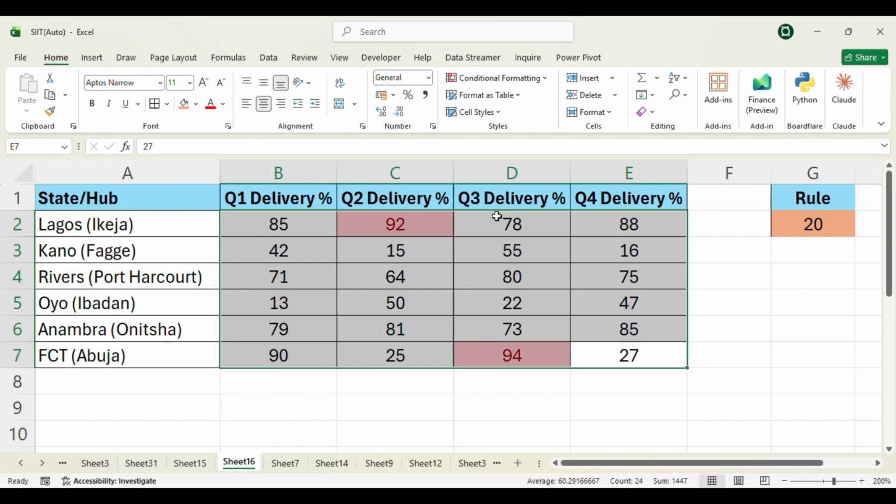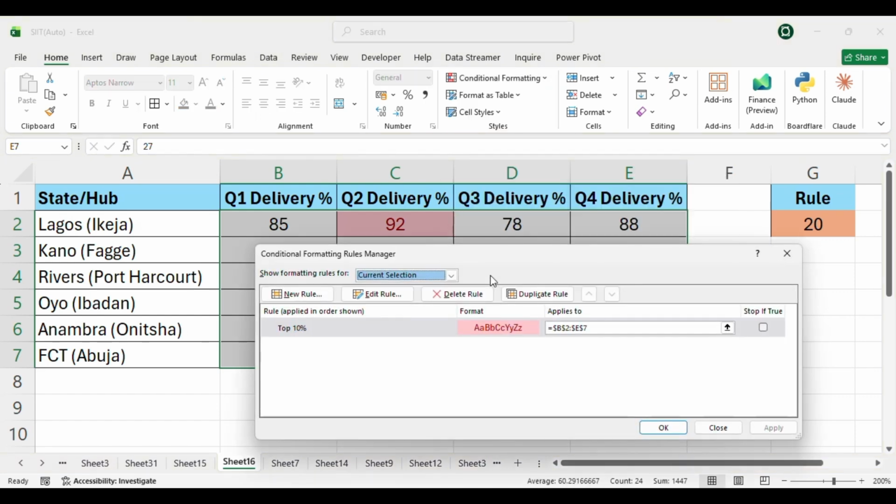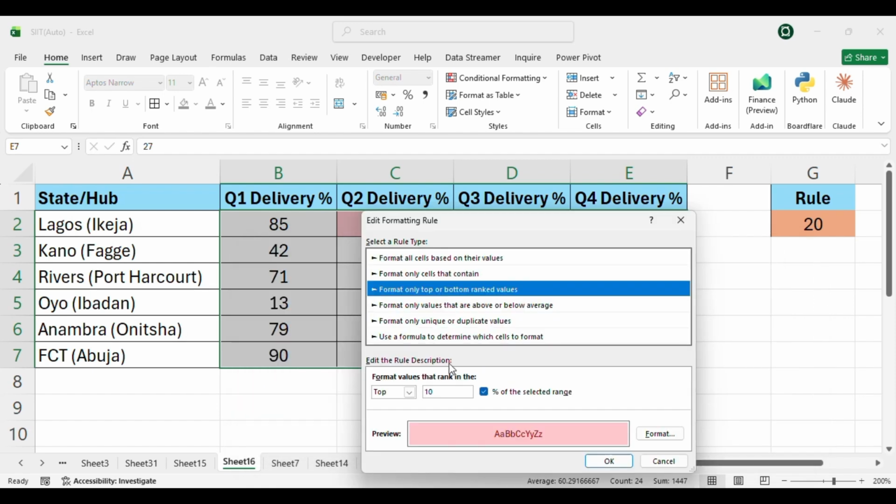Make sure you are in the Home tab, click on Conditional Formatting, go down to Manage Rules, and double-click the top 10% rule we just made. Change the drop-down from top to bottom, and then change this rule value to 30%. Click OK, and OK again.